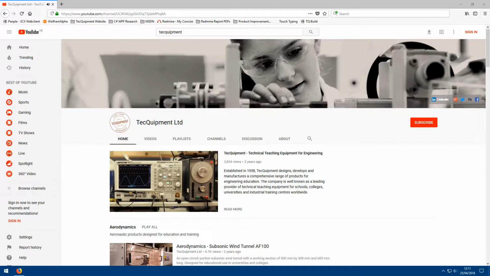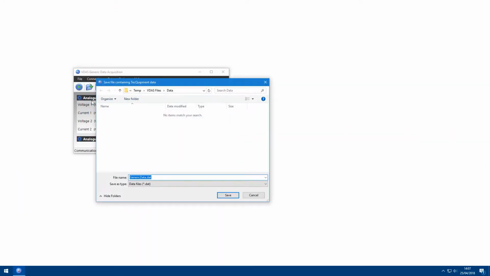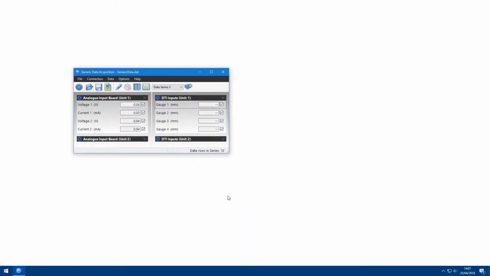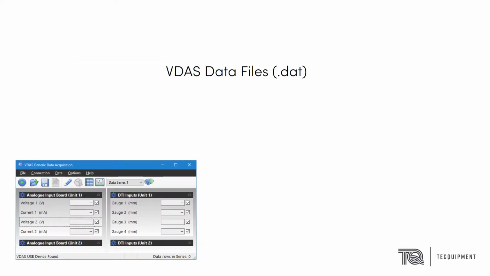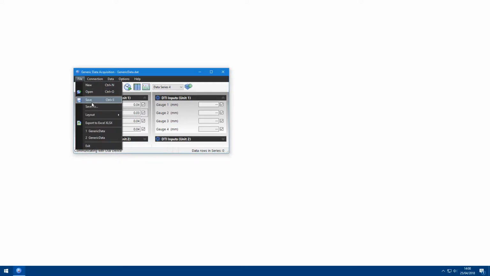Once you've recorded some data in VDAS, you can save it by going to File, Save, or pressing Ctrl S on your keyboard. From here, you can select a file location and name to save it to. VDAS uses the .dat extension for its saved data files. These data files not only contain all the recorded data, but also the current window layout. When you save data in VDAS, the VDAS connection is automatically stopped. This allows VDAS Mark II live trace data to be captured.